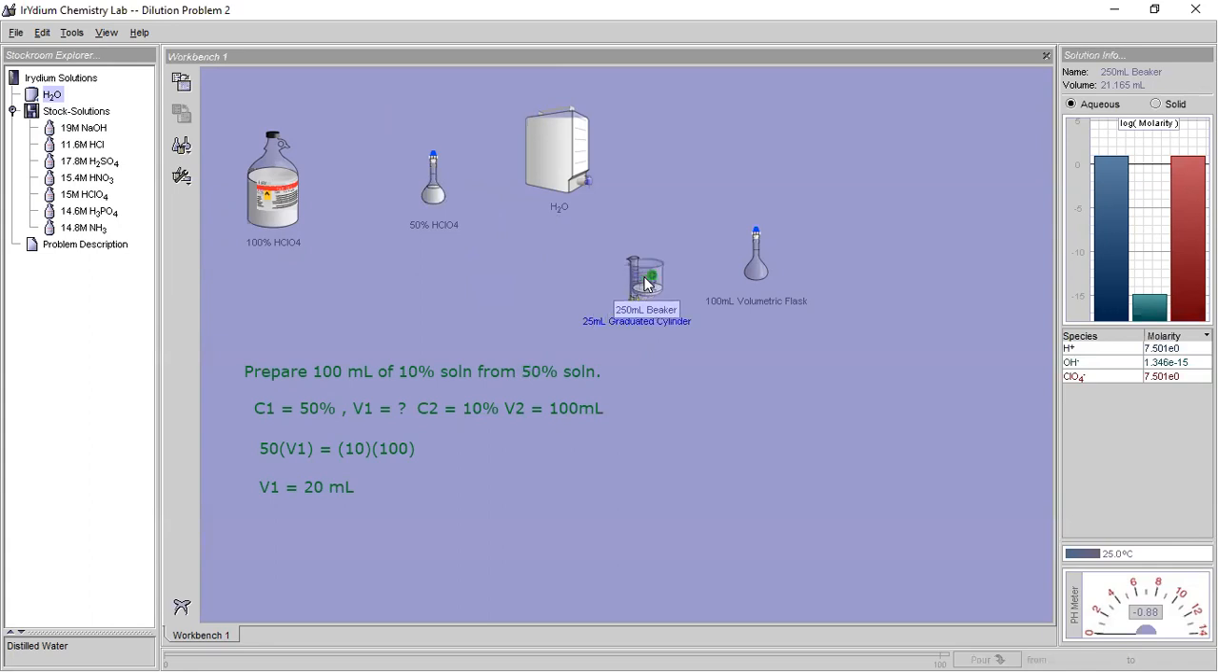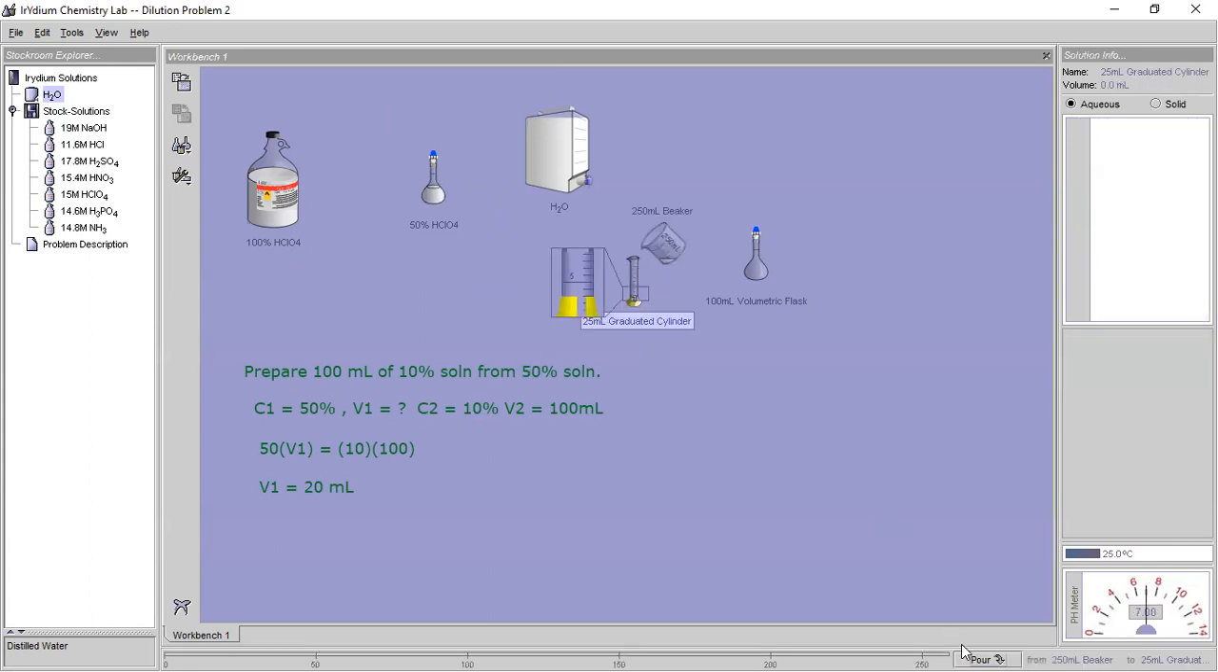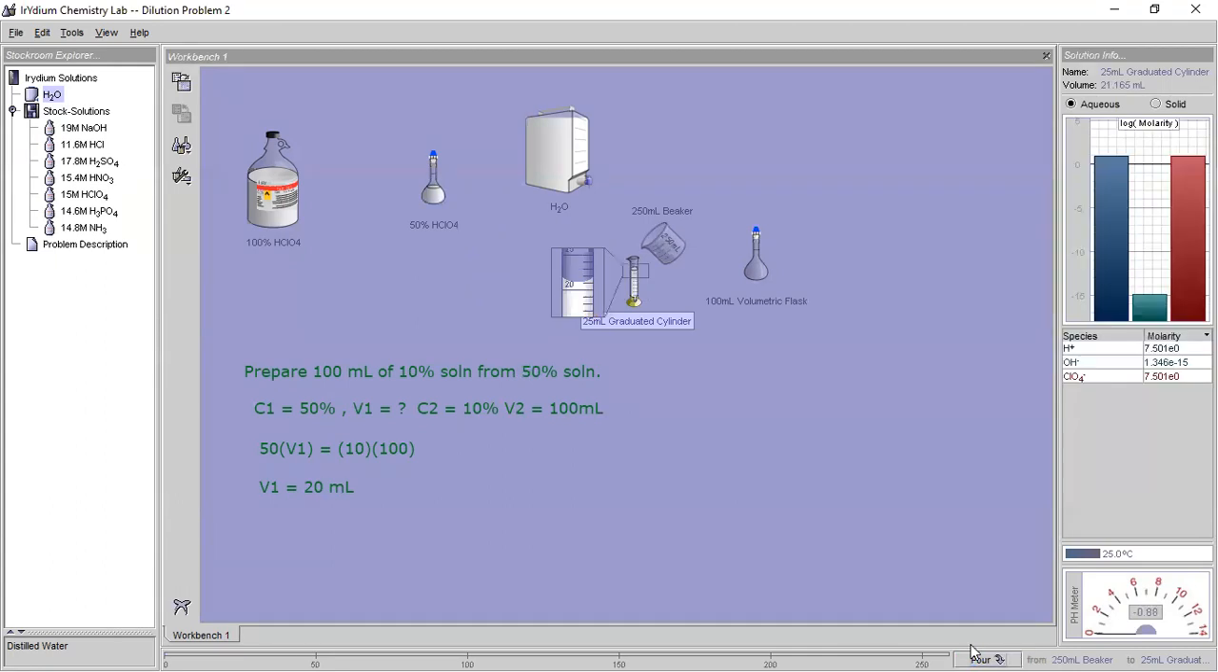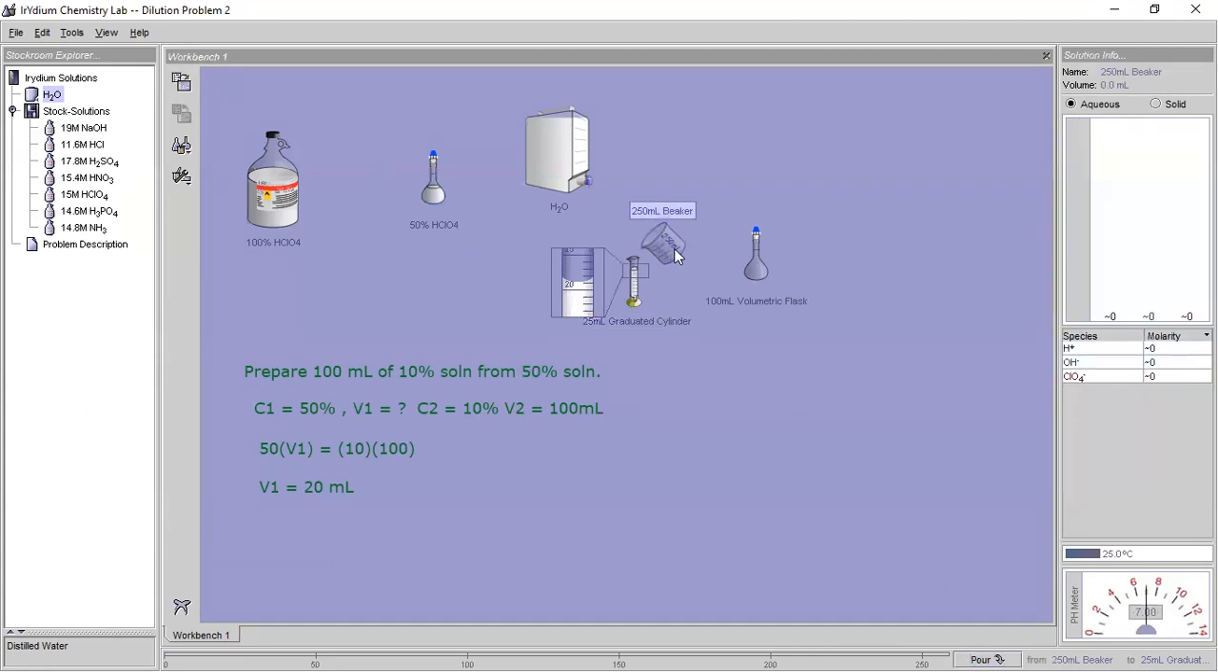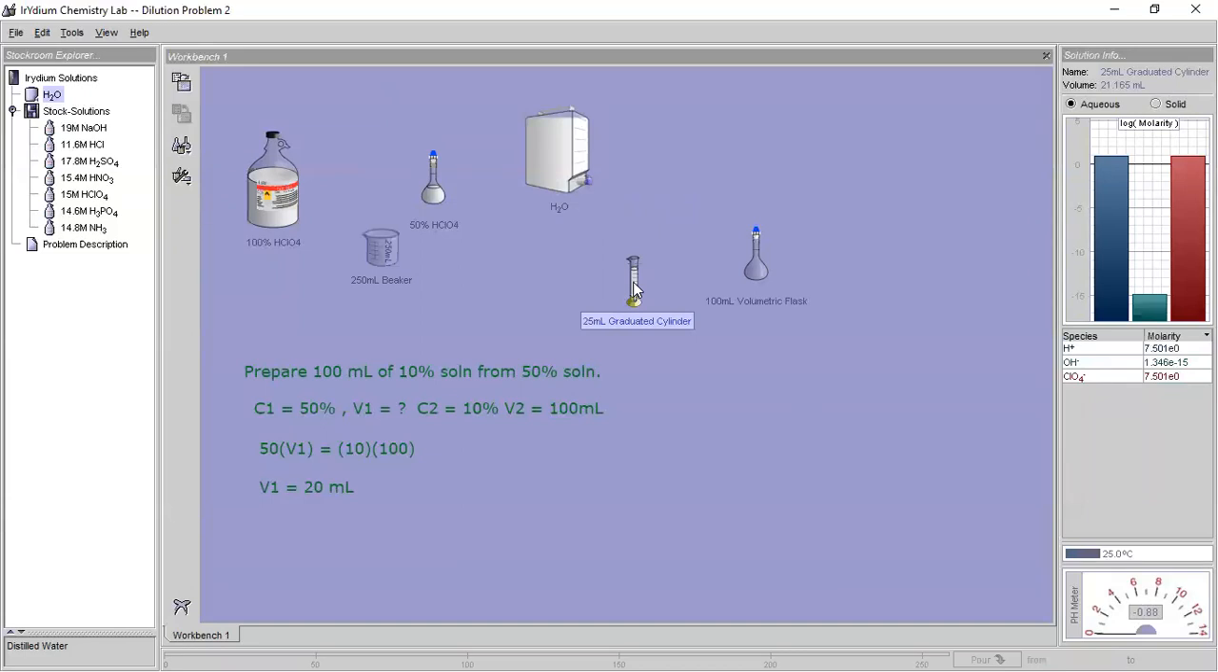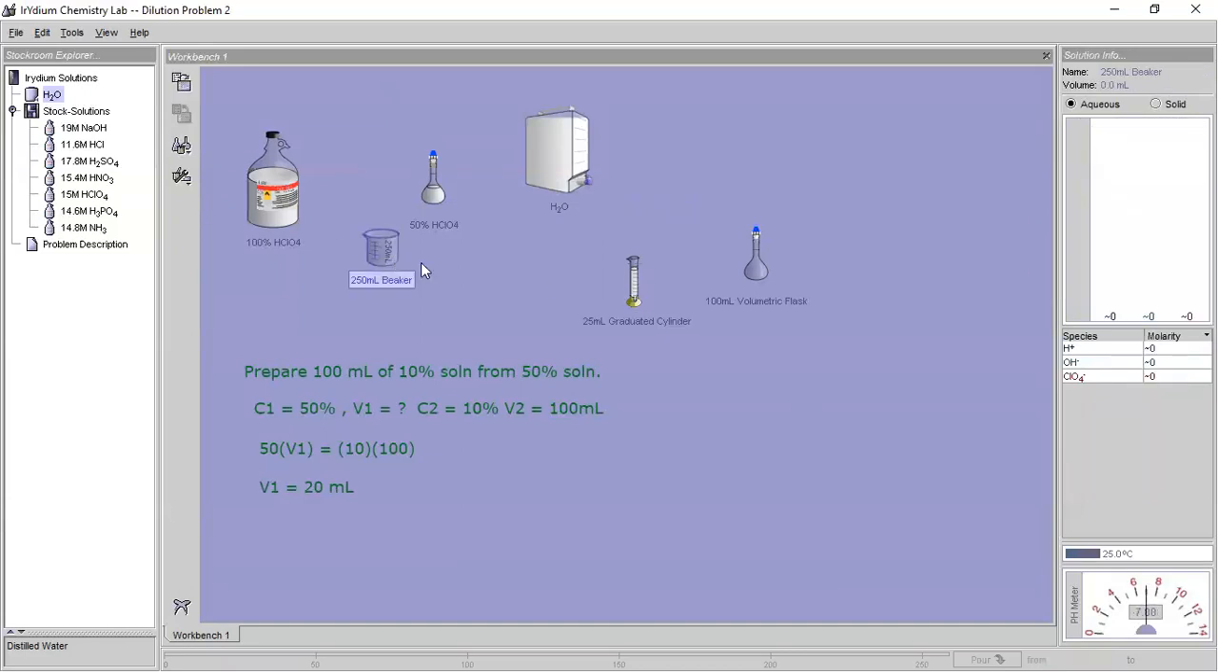And now we're going to pour it into the graduated cylinder. At this stage, it's okay if you go over. You can always withdraw some out with a pipette. So we're going to pour. And you see here, I did go slightly over. I have 21.165 milliliters. This is not a problem.